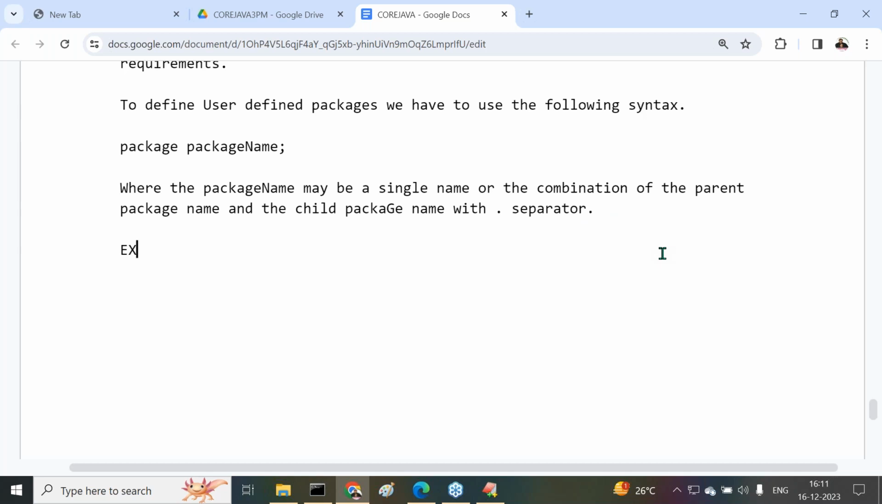Example, I'm telling you, understand it. package P; here only one name is available. Package P, here only one name. package P1.P2.P3; what is this representation? P1 is a parent for P2, P2 is a parent for P3. P3 is a child for P2, P2 is a child for P1. Like this we are providing the package names.